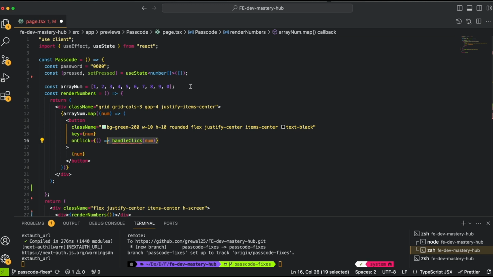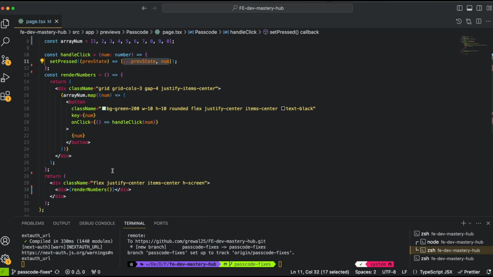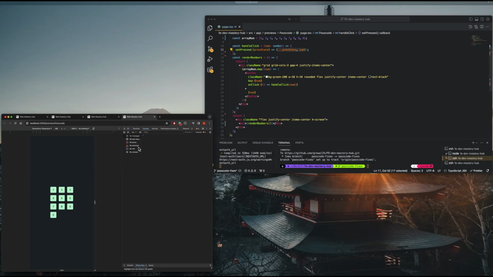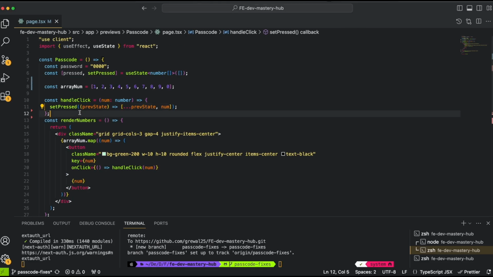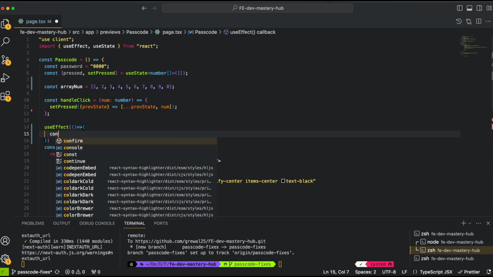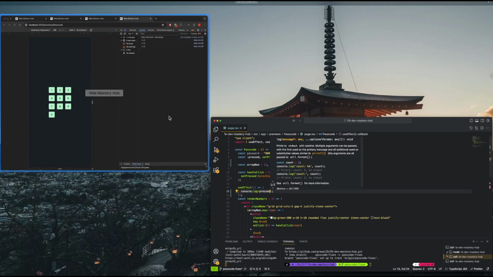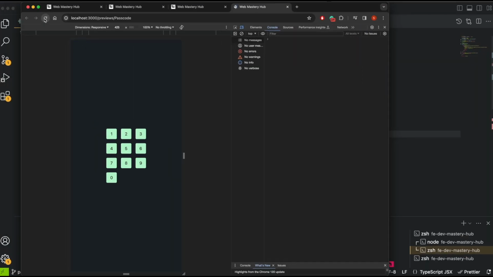So let's put that guy here. Okay, so far we just took the previous state, put it inside an array, copied the previous state, and added the num value here, which is coming from whenever we click on these buttons. So far so good. So if we create a useEffect hook here, and console log our pressed value, and now come here and refresh it.